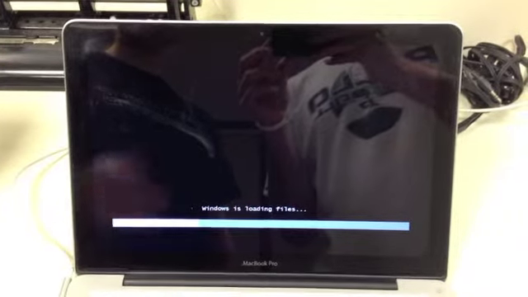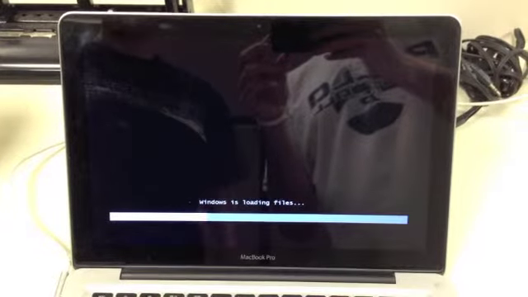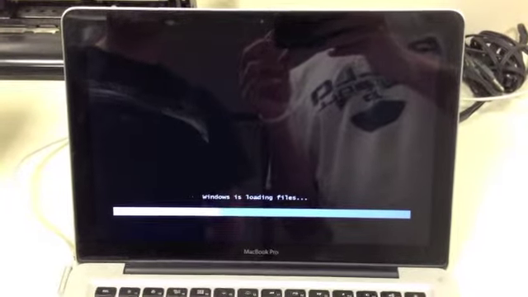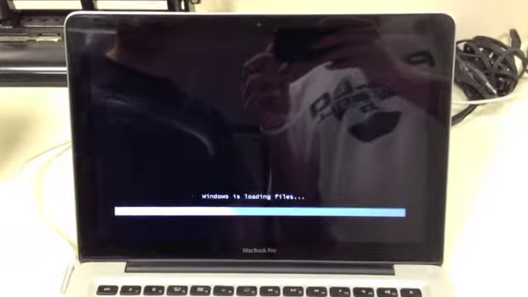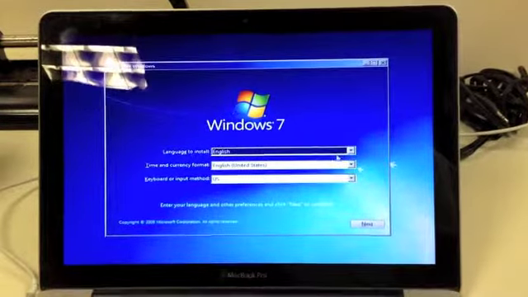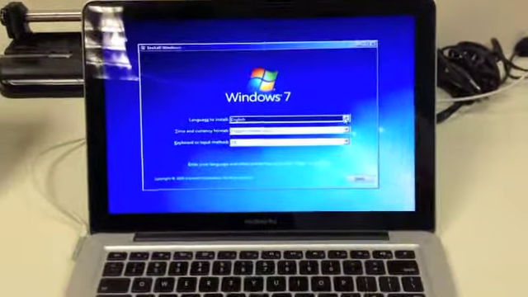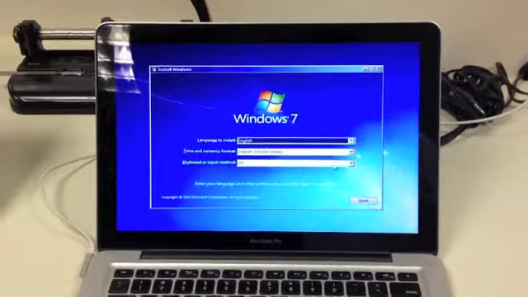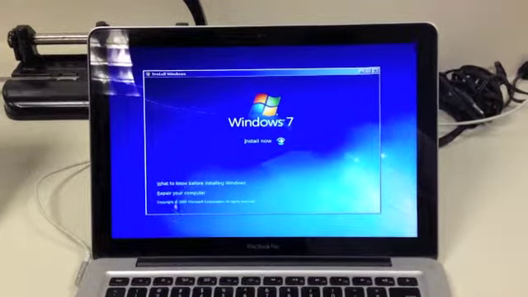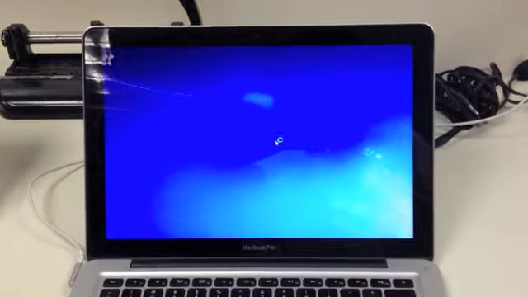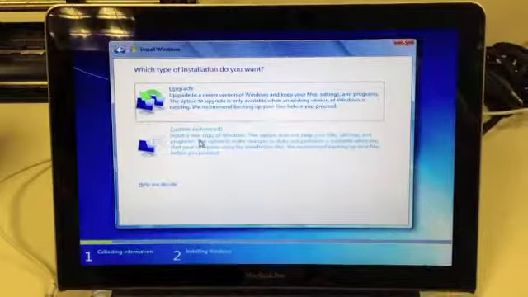the screen will boot back up once you restart it, and it'll come up looking like this. It will load the Windows files, and then it will proceed to a preferences screen where you can set up the Windows installer. All right, so now we're going to go to the preferences and set up Windows 7 on your Mac. Then you're going to click install.